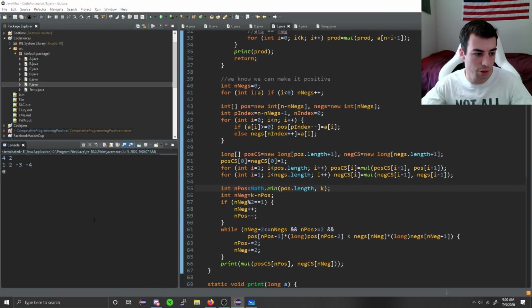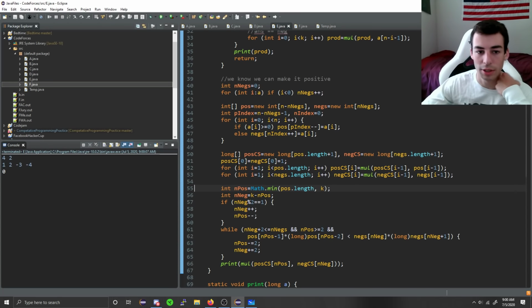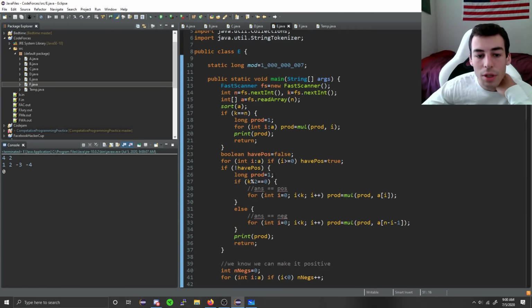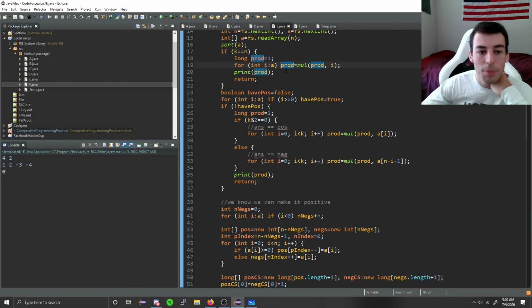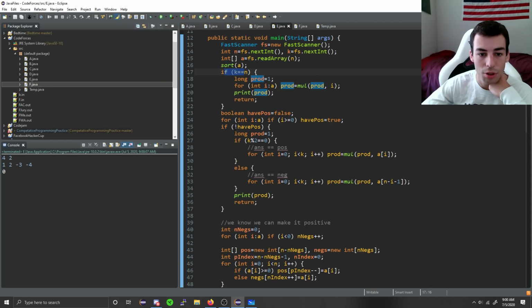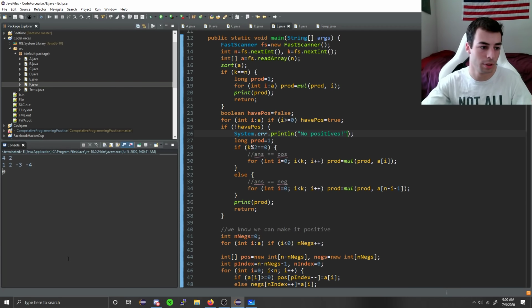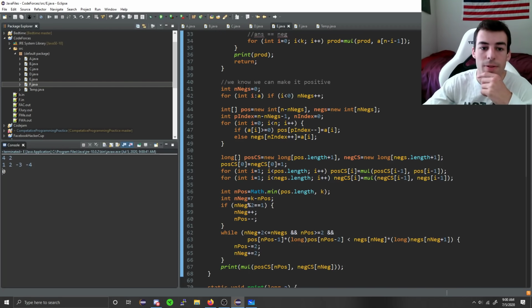Samples are not very good. Hello. What is going on here? All right, why is this 0? K is definitely not equal to n. Good. Okay, we have positives.